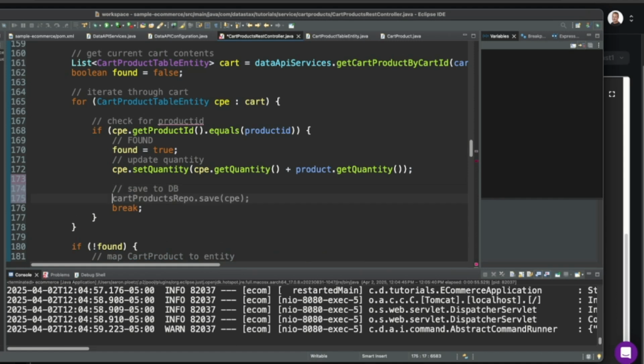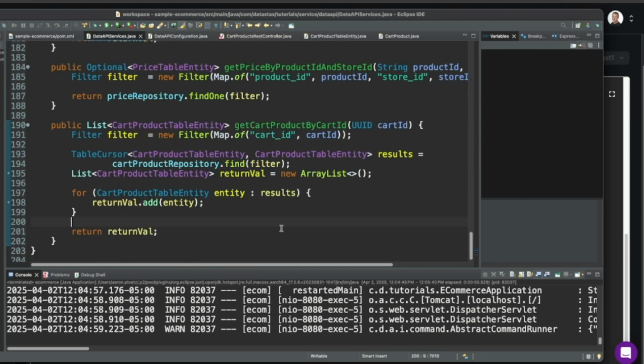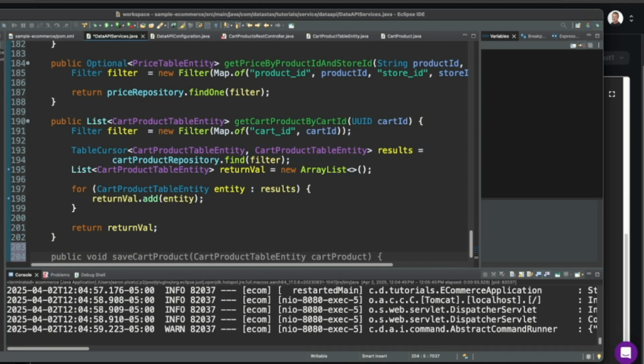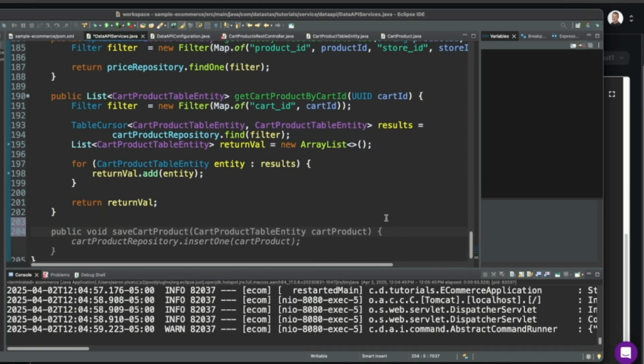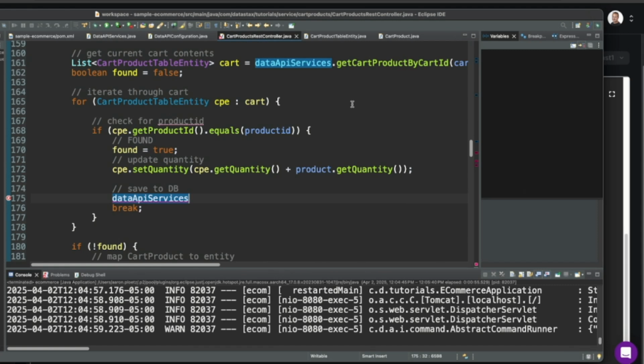We're just going to update the quantity. Yep, let's save the database. So this will be data, API, services, and actually we are going to have to write that before we do anything else. But here, let's go ahead and say, oh, look at that. Public void save cart product. Is it really that easy? Okay, so then we can say, yep, just save cart product. There we go.